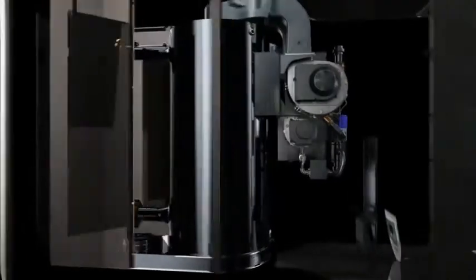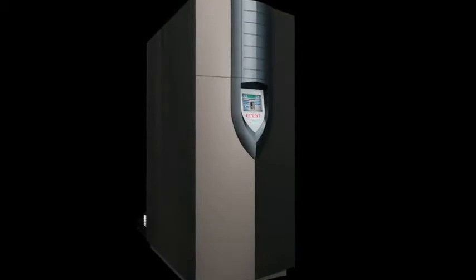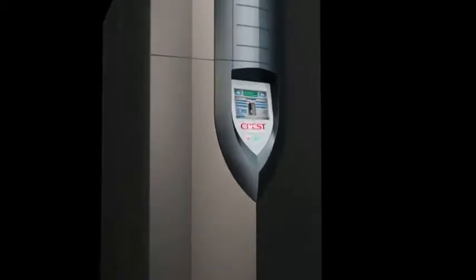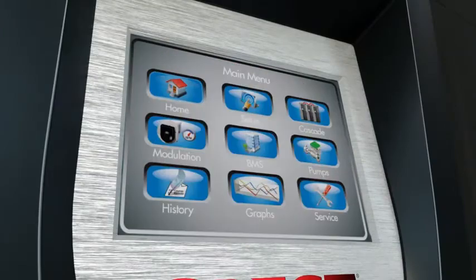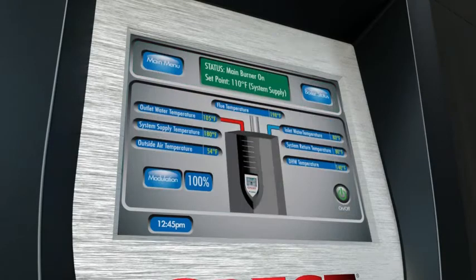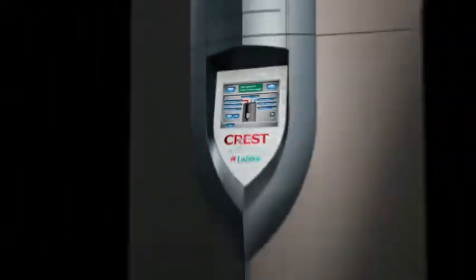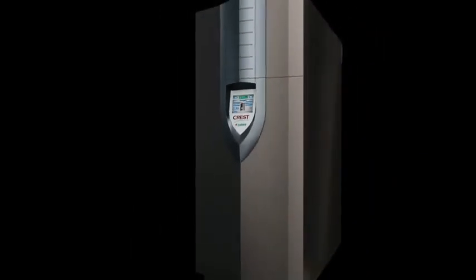The patent-pending CREST is the result of tireless effort and rigorous lab and field testing. The Smart Touch Control provides outstanding functionality, ease of operation, and customized data retrieval. CREST, a true game changer among fire tube boilers.